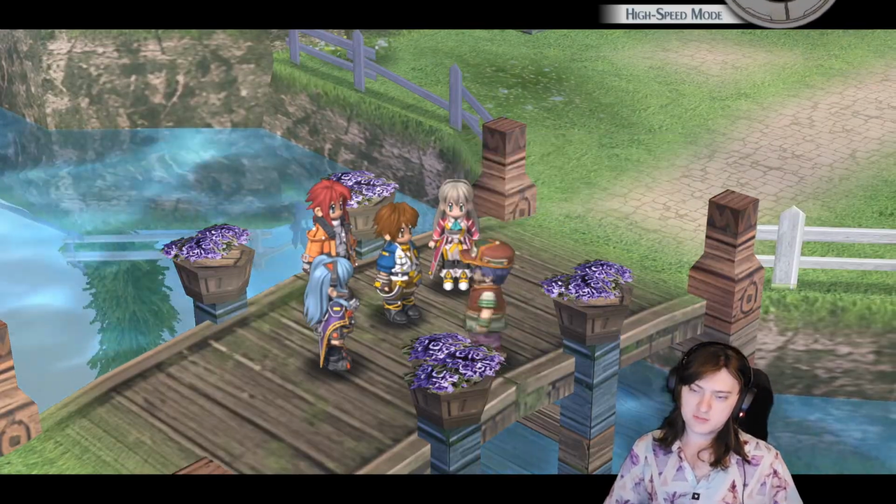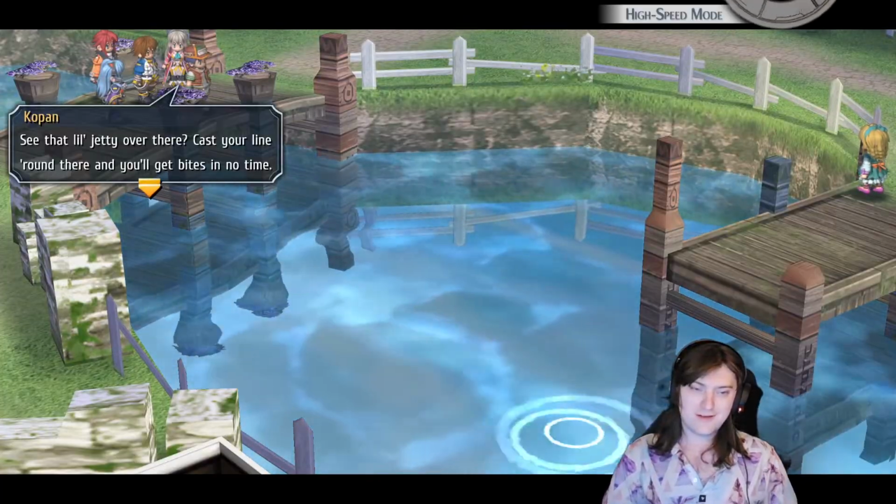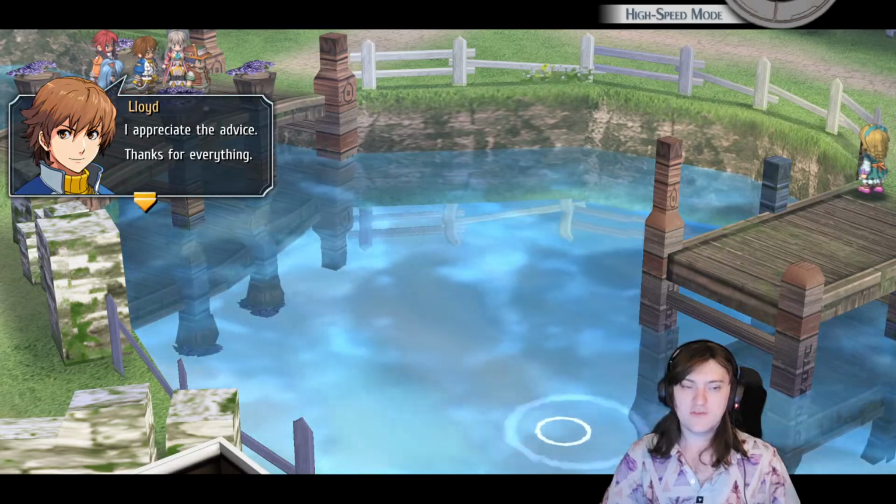There's a pretty nice fishing spot in Armorica. See that little jetty over there? Cast your line around there and you'll get bites in no time. I appreciate the advice. Thanks for everything.